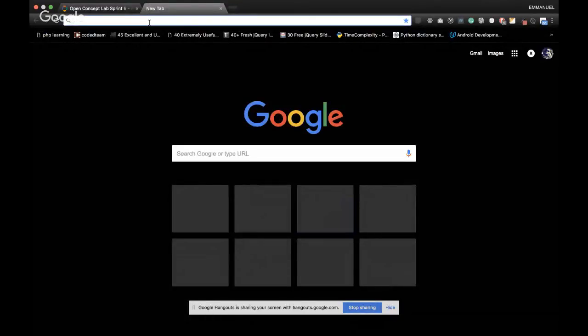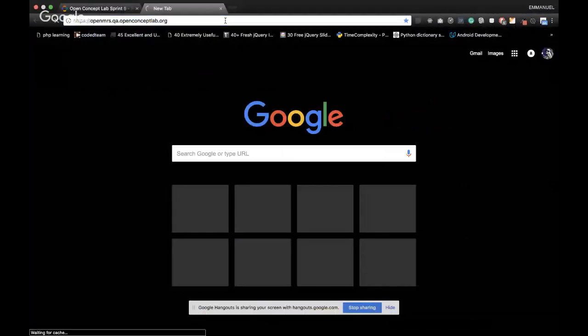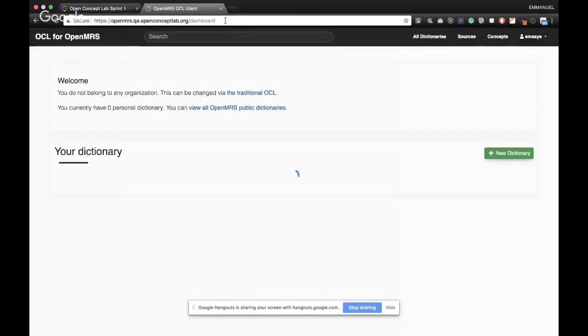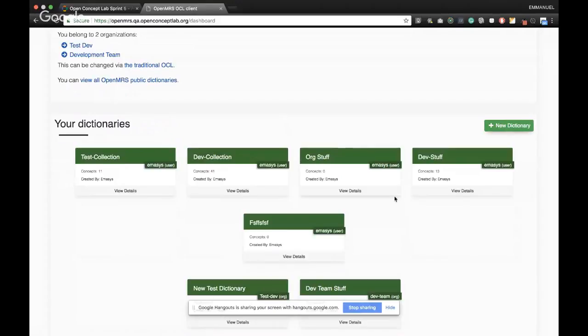So let me quickly go to the app. Right now, when you go to the app, it takes you to the user dashboard, and you see a nice message letting you know the organizations you belong to. For me, I belong to these two organizations, so that's why I have these two there. And then you also get to see all your dictionaries, both the ones you created and the ones your organization created.